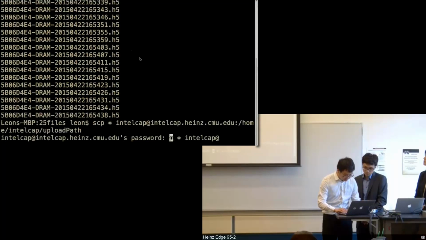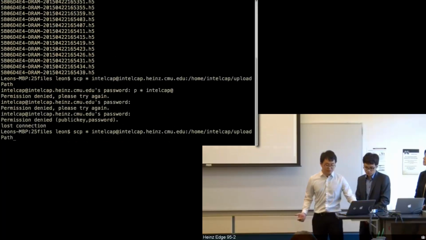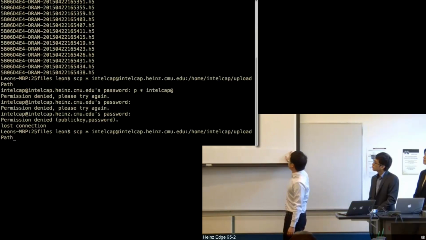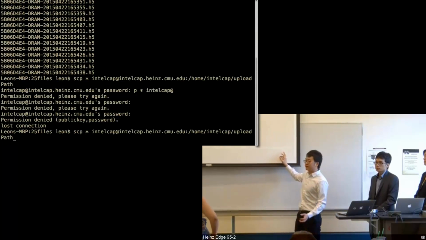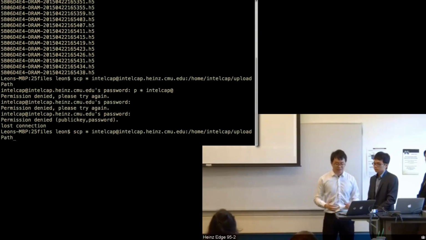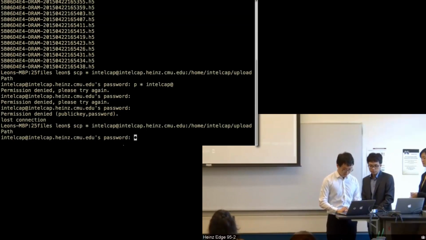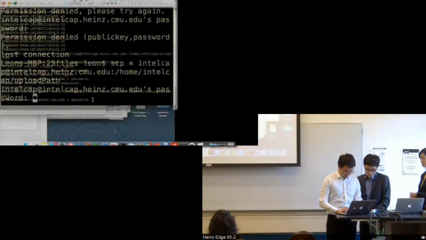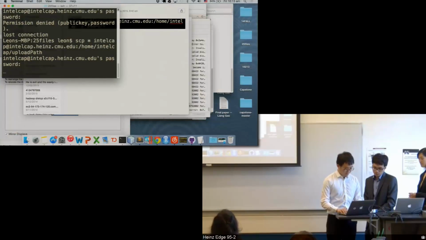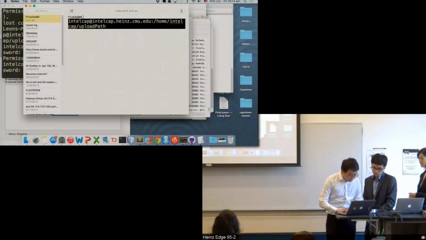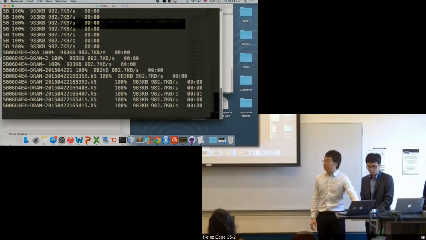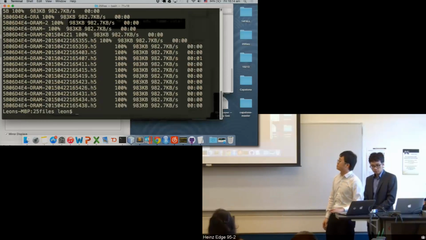We will use this command to send all of the files to our server side. As you can see here, this is our server's domain, and this folder is the one our backend monitor watches. If a new file comes into this folder, it automatically processes the file. So we send the files to the backend using this password, and the files will be sent there. It usually takes about 4 minutes to process these 25 files.